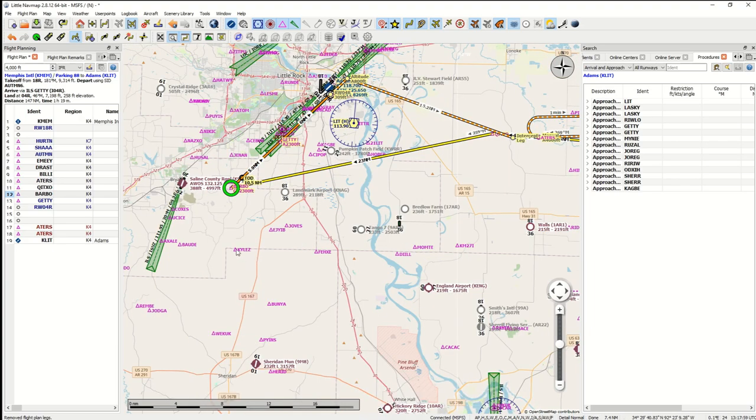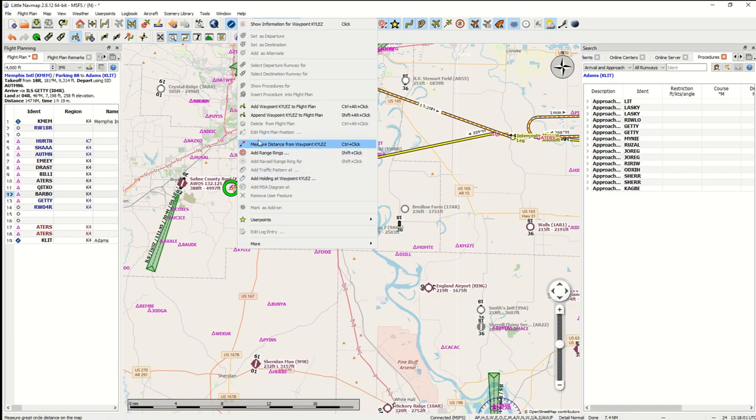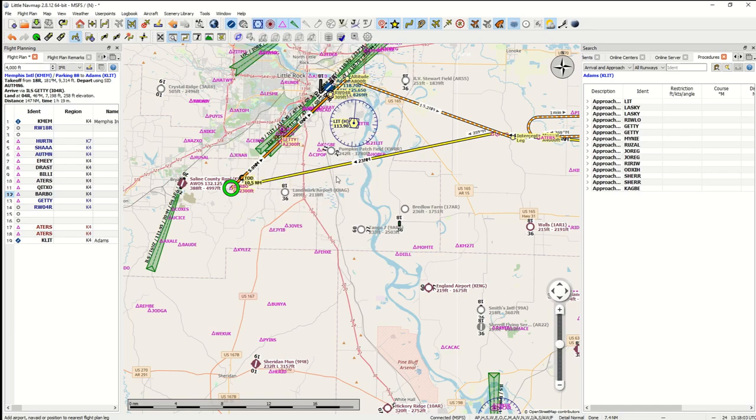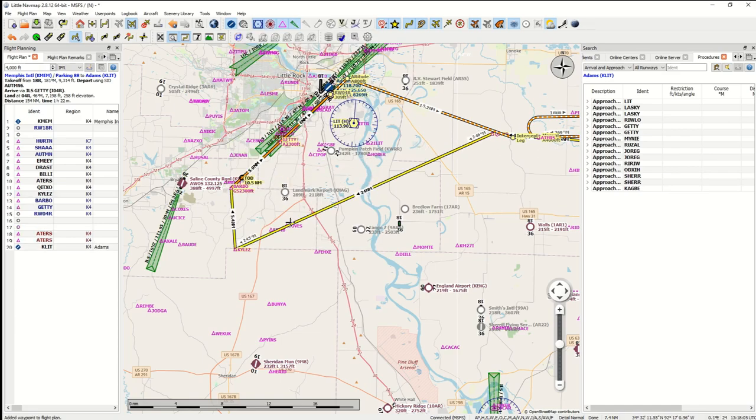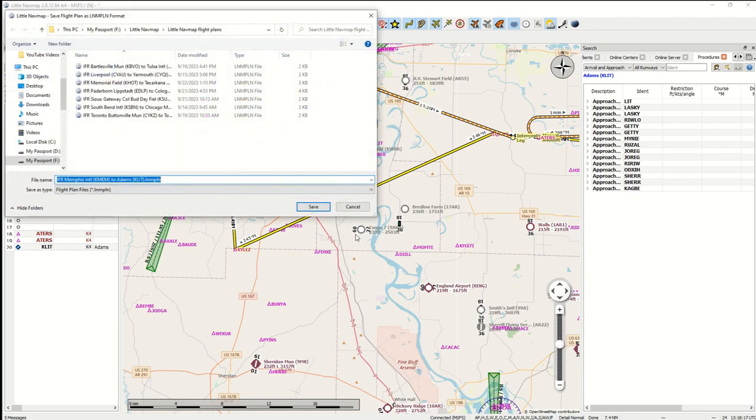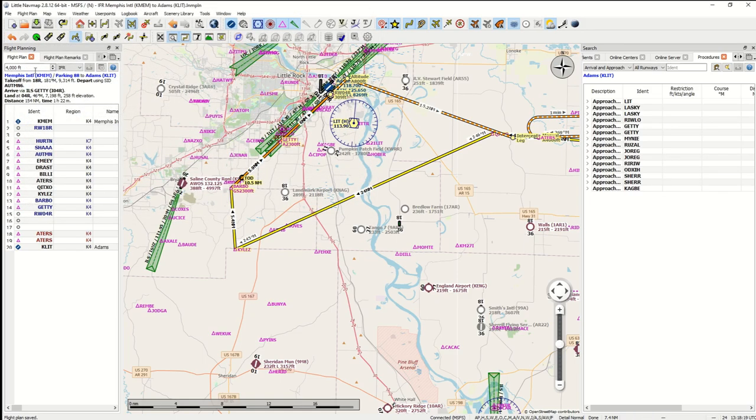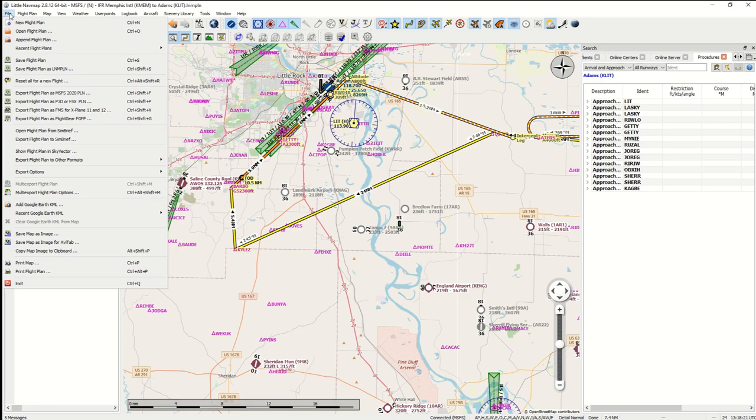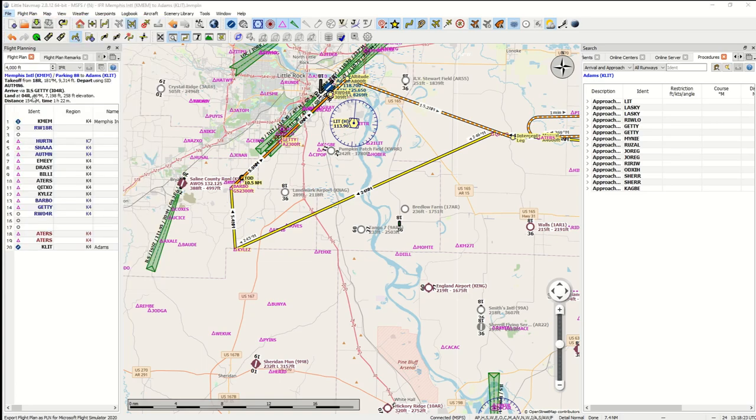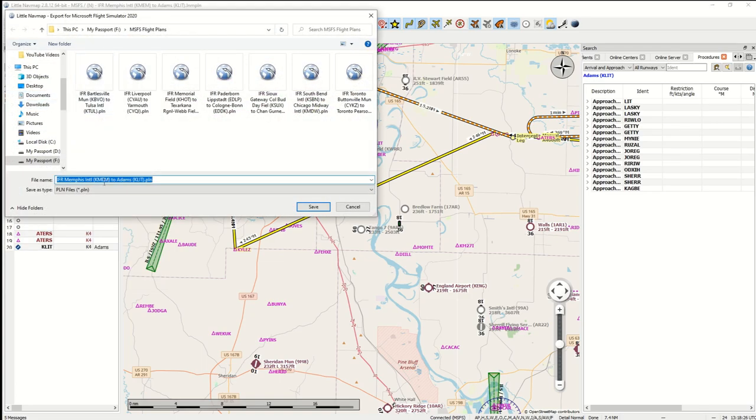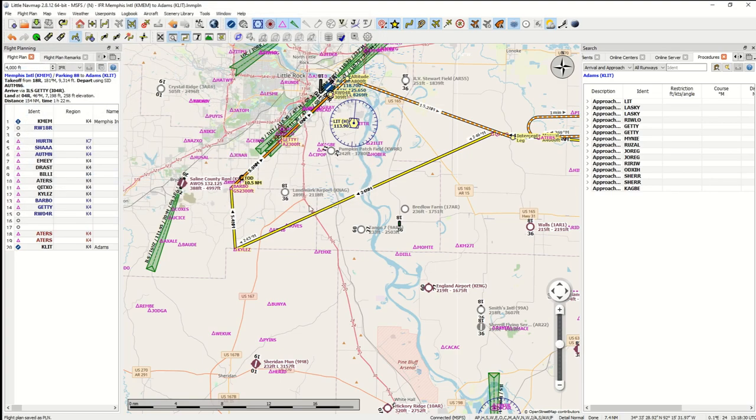How about this one? See if we can insert that. We add the waypoint. So we're going to fly out here, and it's a better approach, but that's what I would pick. But let's see what Microsoft Flight Sim does. So we're going to save that, and then we're going to export it as a Microsoft Flight Sim flight plan. So Memphis to Little Rock, save.